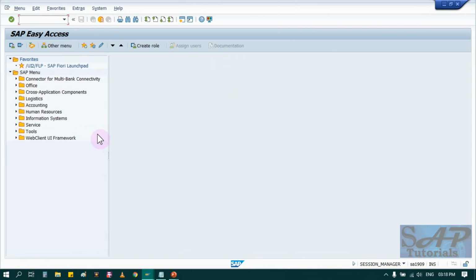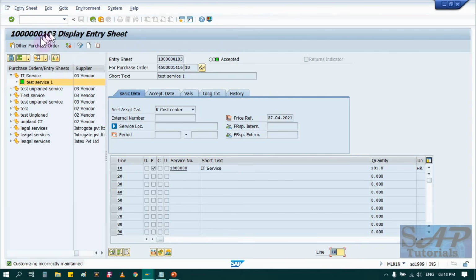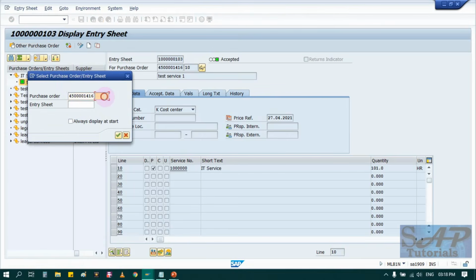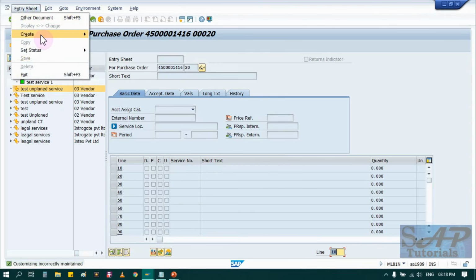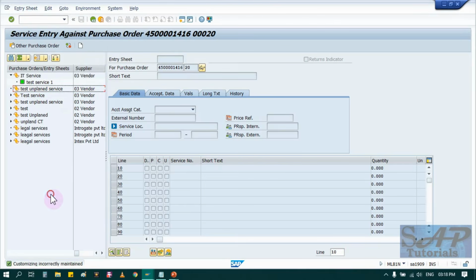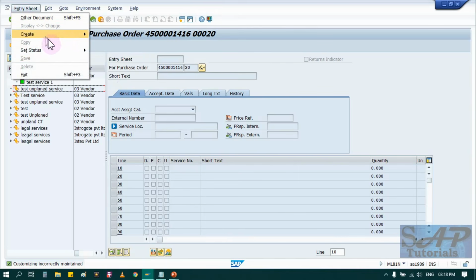Then what about the second service? As I told you, you have to perform a service entry sheet individually for each line item from the PO. So I will again run the ML81N code. Then again provide your PO number with the appropriate item number, in my case 20. So now I am showing how it will work for unplanned services. Then you can go through this way as well, or you can directly click here as well, because it's an unplanned service, so both ways are fine.